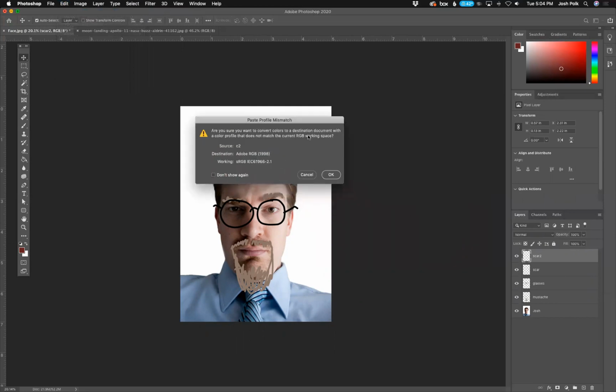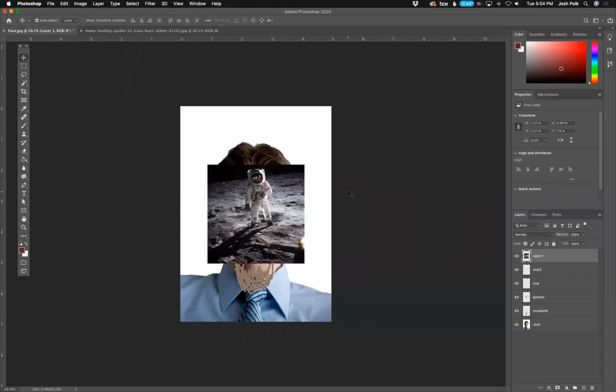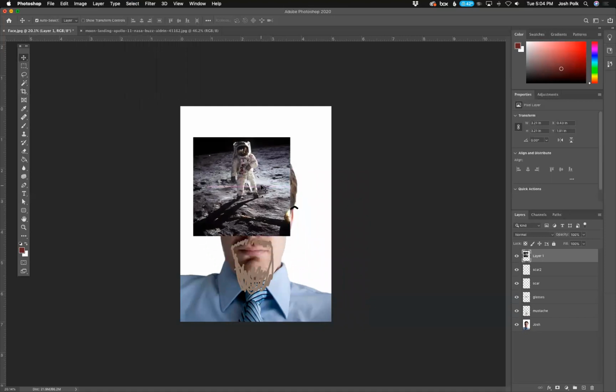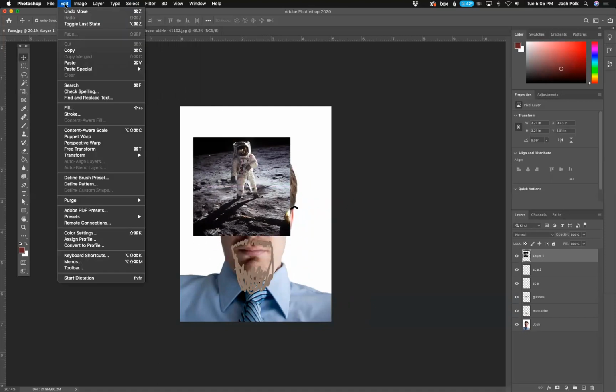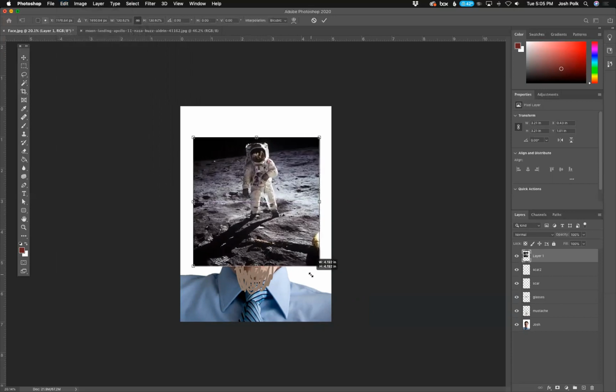Now you might see a little error message about the color. You can just hit OK on that. It depends on your photo. You may not see that though. So paste that photo in. Now notice it's a little bit small. So let's do the free transform. So Edit, Free Transform. And you can scale this up.